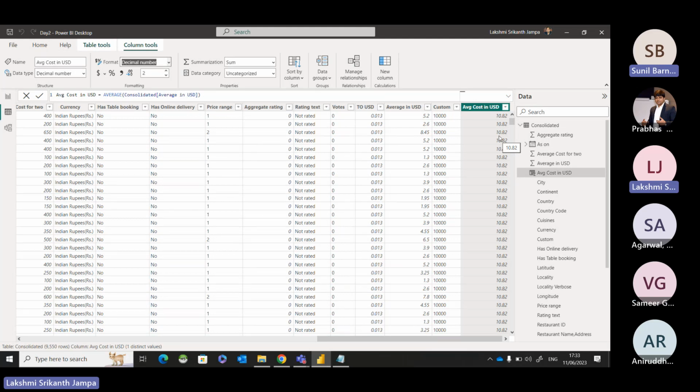But the measures you are adding will not be applicable back onto your Power Query screen. They will still lie only on the Power BI screen. Suppose, for example, I have added the average cost in USD. This is a new column, correct? Earlier, how many columns did you have? 23. Now you have added the 24th column here.